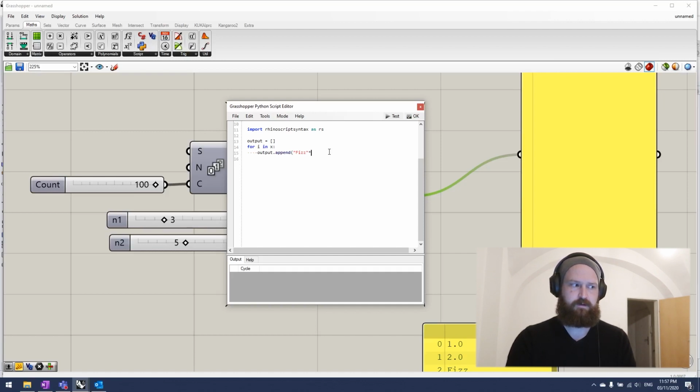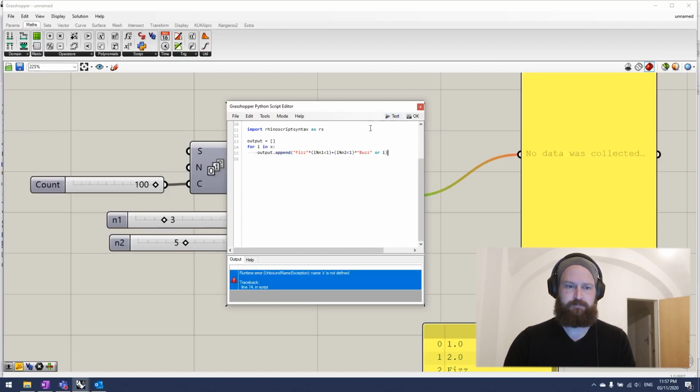That's if i modulo n1 is less than 1. And with a plus symbol, I'm going to say i modulo, not 5, we're using n2 for number 2, returns less than 1. We put in Buzz, or simply i. We test this. X is not defined. Where have I put in X?